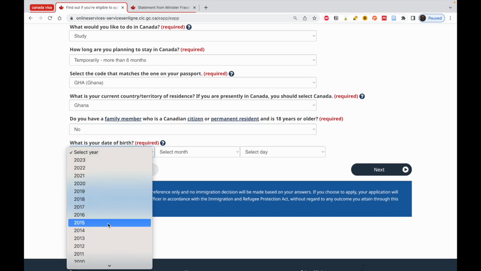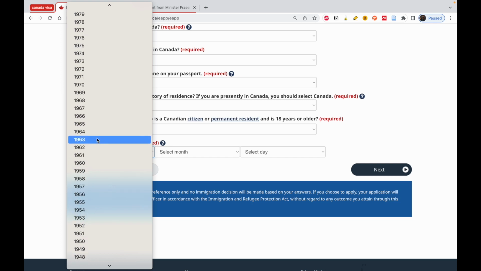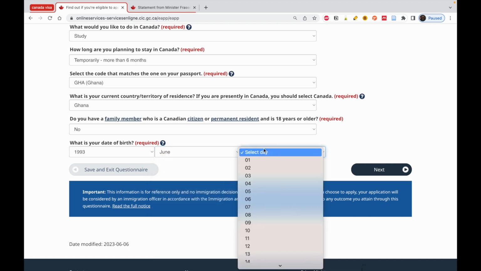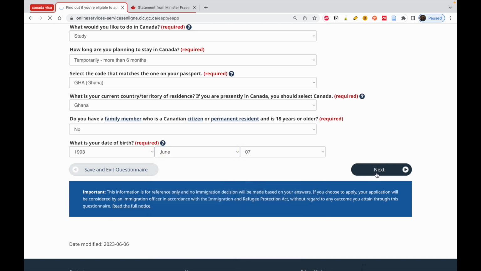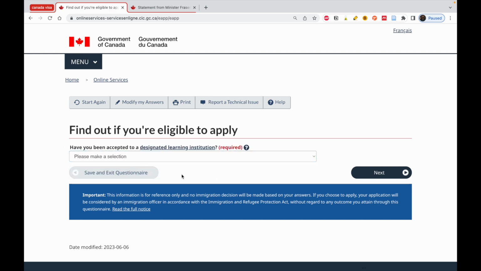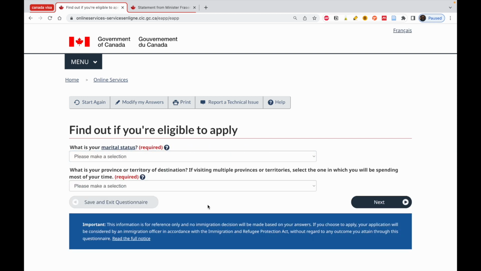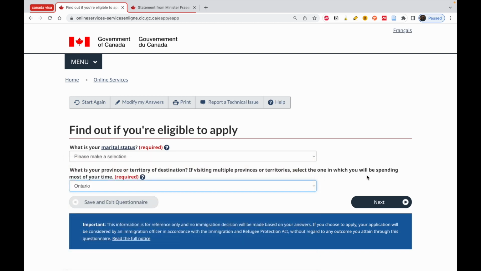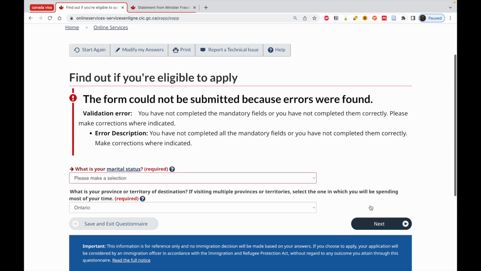What is your date of birth? Let's choose something. So you choose, I'm gonna choose 94. And we choose a date. Okay, we go to next. Are you a permanent resident? No. Have you been accepted to a designated learning institution? Yes. What is the name of the province or territory of your destination? Like where you are going. So let's choose Ontario. Yes. So this is where your school is.